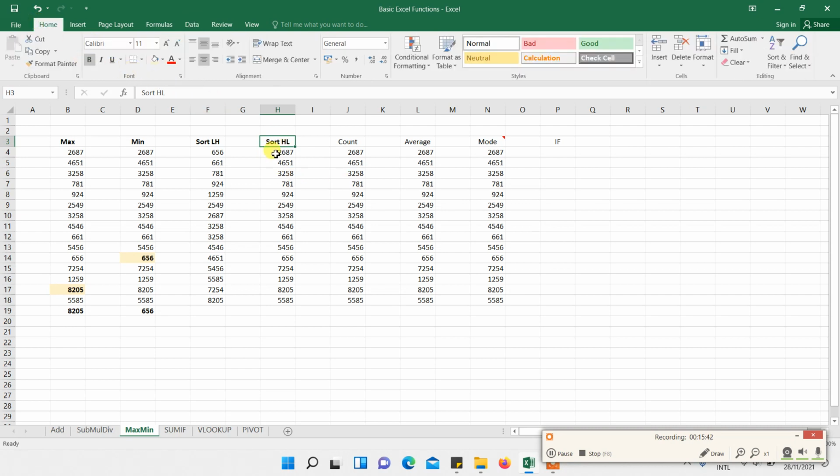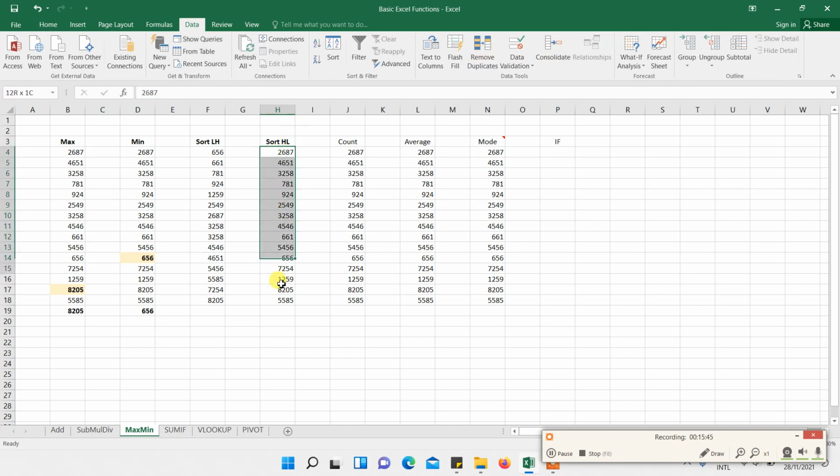highlight this. You just need to select the data set and select the other option, sort largest to smallest. You need to go to data and go for the icon next to the sort icon, and you will see the function displayed as sort largest to smallest, and you need to click it, and then you will receive 8205 to 656. In here you will see 656 to 8205.